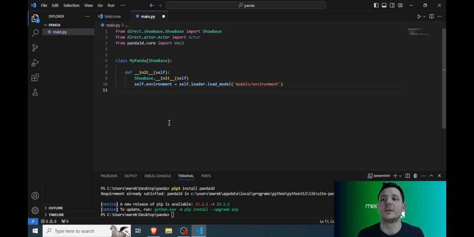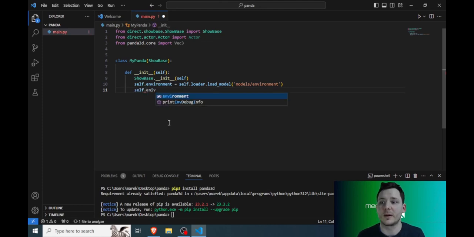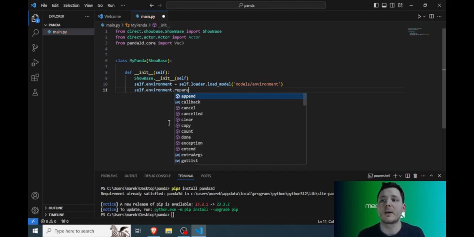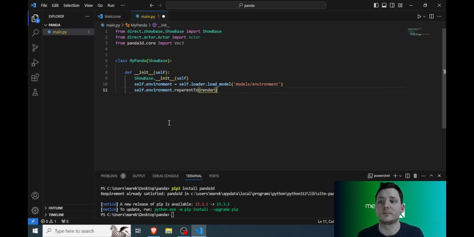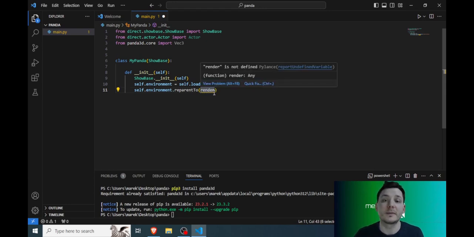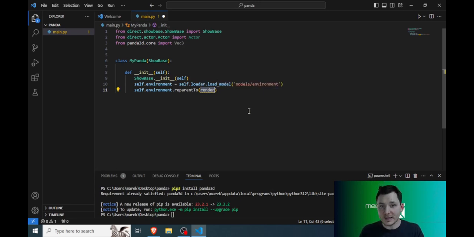For that to happen, we need to call self.environment.reparentTo and specify render. reparentTo is the method that will help us render the environment within the scene. And render here is a built-in object that tells Panda that we want to apply that particular asset, which in this case is the environment, to the scene. We can hit Ctrl+S to save.